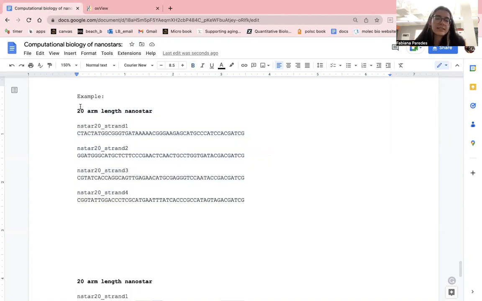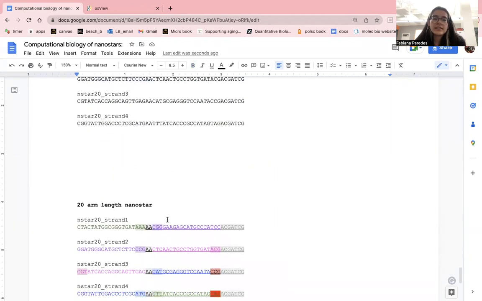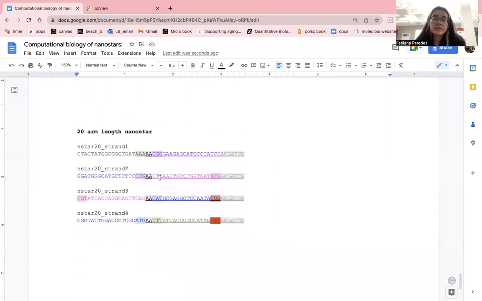It was way easier for us to identify all the pieces of the nanostar as you read them on the Google Doc, so we did this with color coding. Here you can recognize a lot of similar traits in all four strands. In the middle, you have this double A spacer. We also have the sticky ends, which are the same for all of the strands.